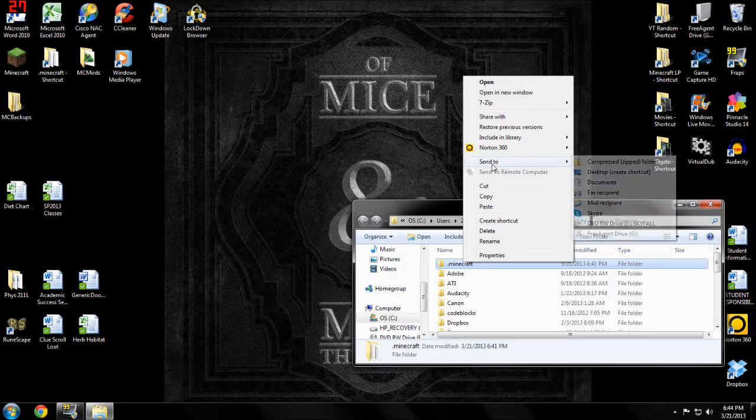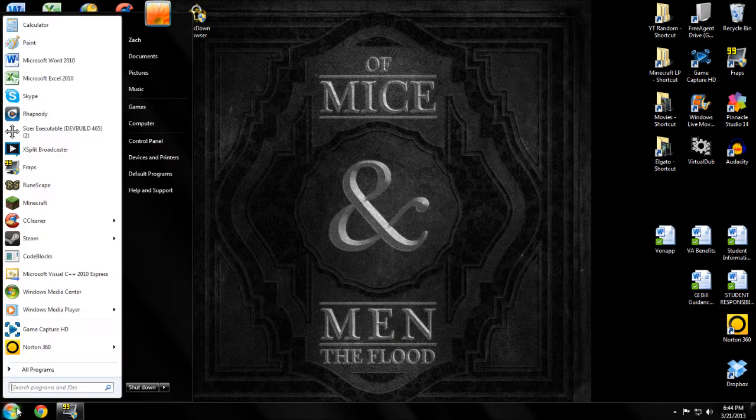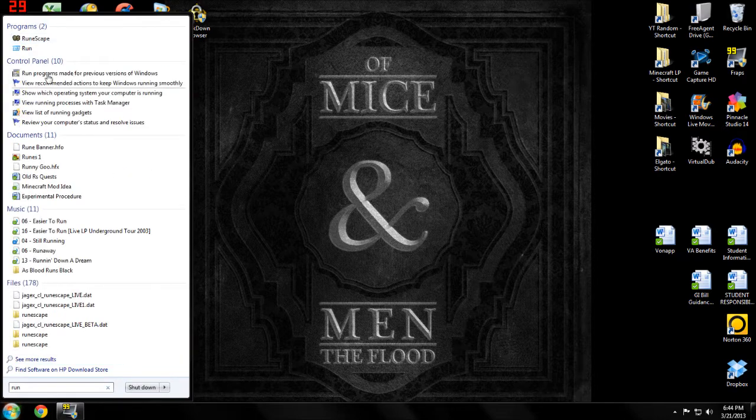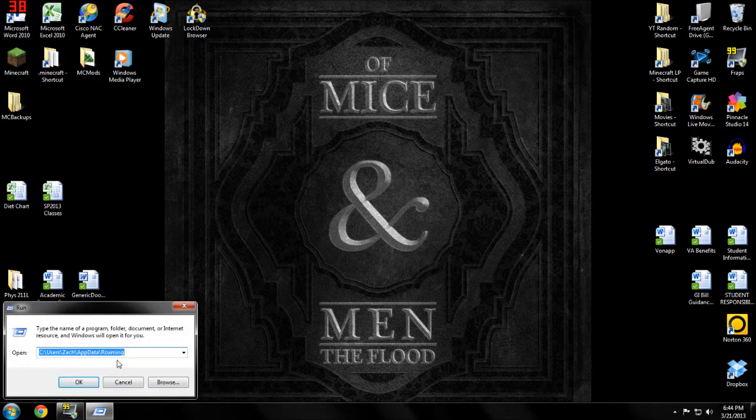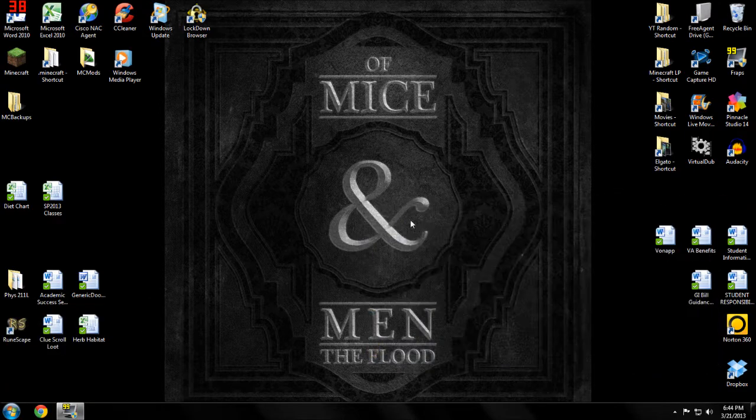Now if you're going to mod from now on, send this to your desktop as a shortcut. It is very important. You don't want to have to type that in every time. If you're on Windows XP, there should be a run right around here. I'll go to run and use it. It is the exact same as that search bar. Type %appdata%. Boom.